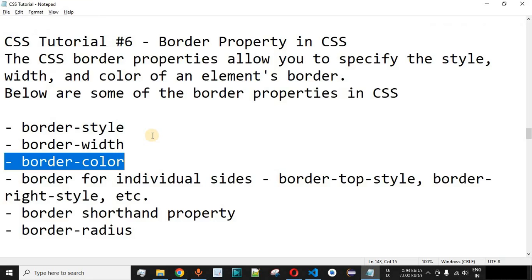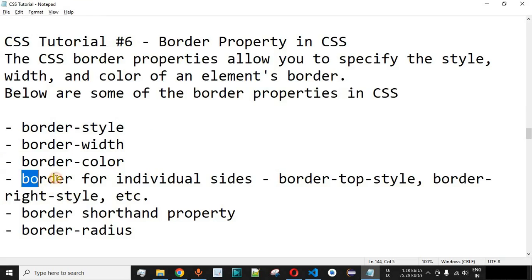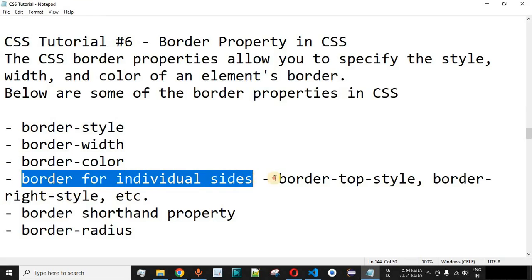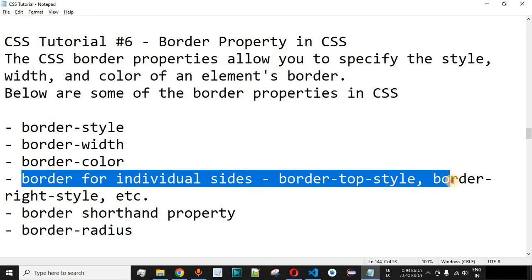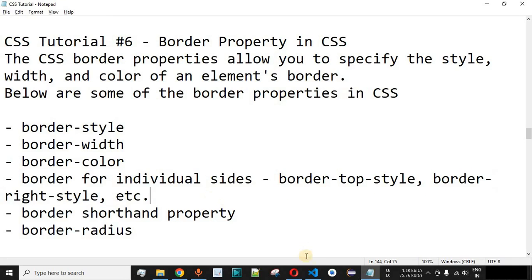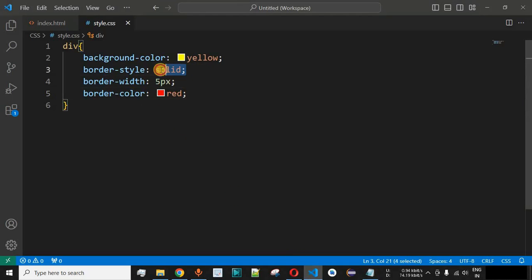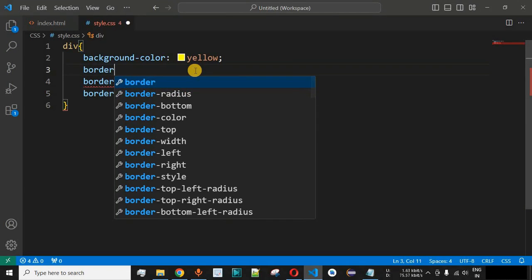Now guys, apart from this, as we have already discussed, we can have the border for individual sides as well, such as border top style, border right style and so on. So guys, let us check that as well. So instead of providing the border style in this case, simply we will provide border top style in this case.